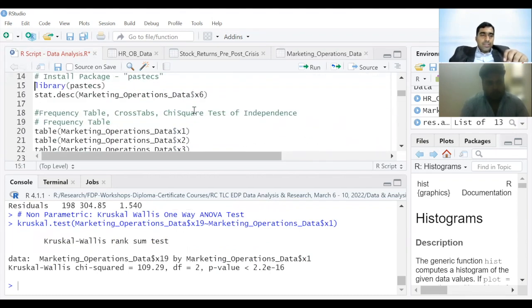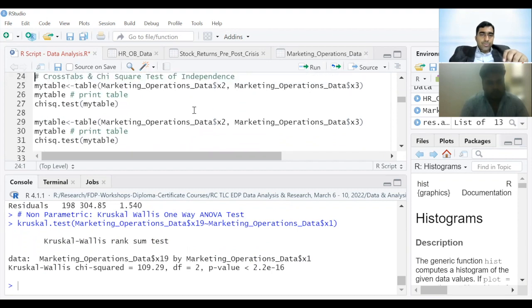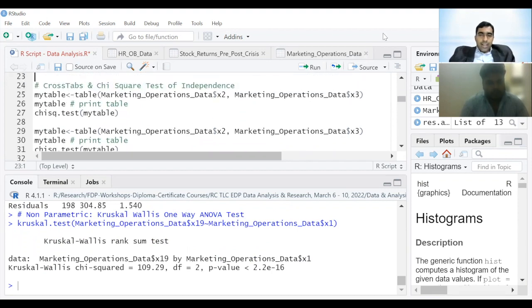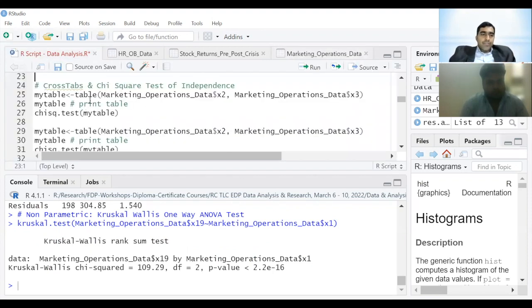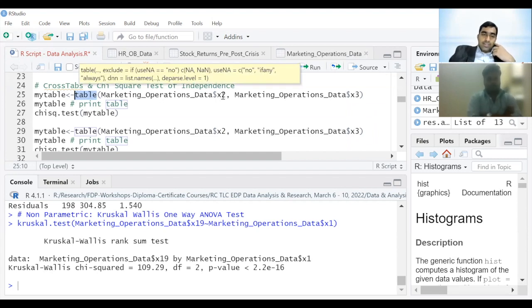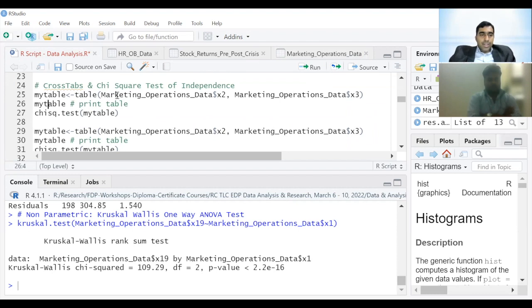And I had earlier discussed crosstabs and chi-square also. So there are two variables, x2 and x3. x2 is the type of industry to which the customer belongs, magazine and newspaper, and x3 is the size of the firm. So if I have to generate a crosstabs table, as I had shown you in the tutorial and the session earlier, we use this table command. So table, the data set, dollar first variable, comma, data set, dollar second variable. And then you have to write the name of the table again so that it is displayed.